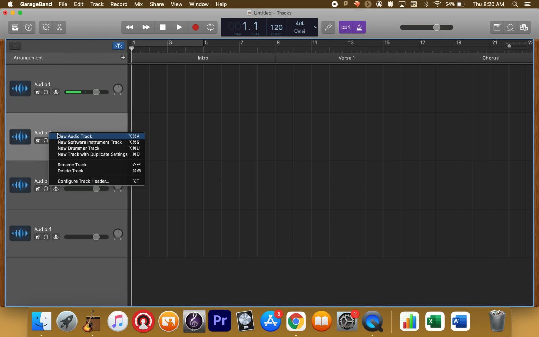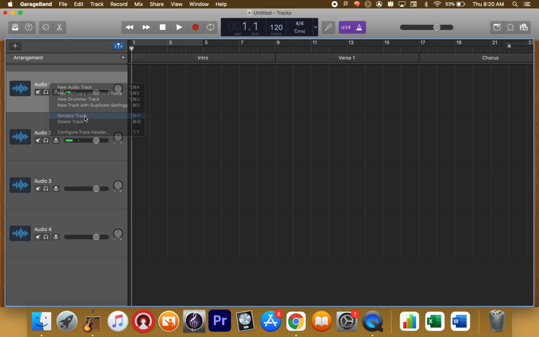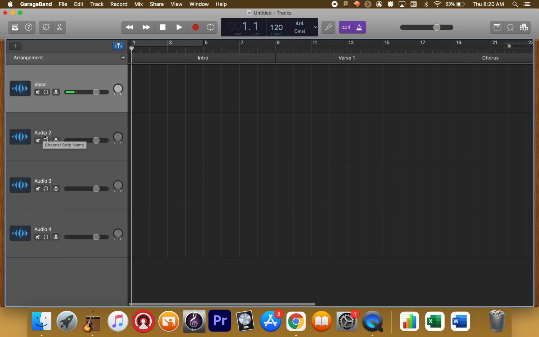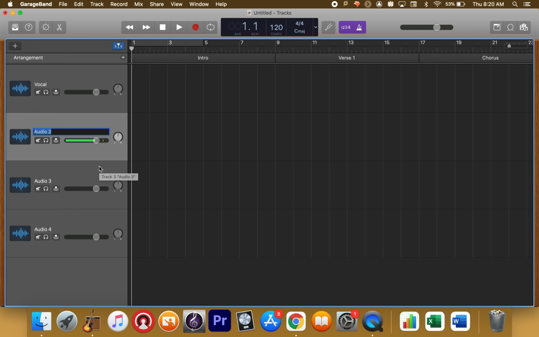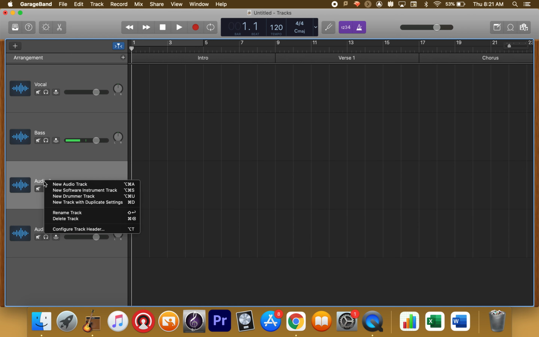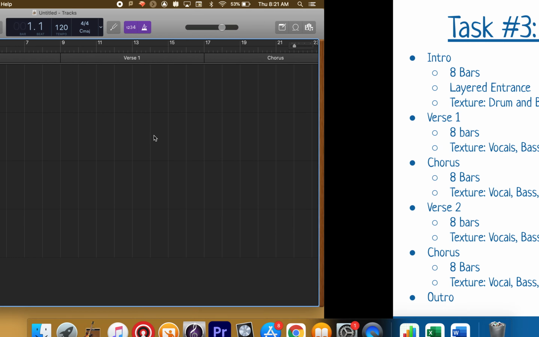You can rename them by just clicking on them, right-clicking. Vocal. You have to press enter, I guess, to have it work. You could say bass track, enter. Drum. And other. Okay. So your bass track will be here, your drum track will be here, and your other one for the chorus will be here. You'll be recording on this one later.